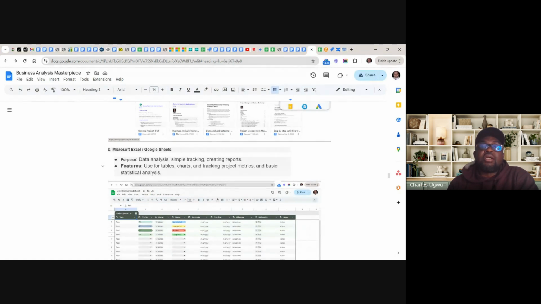The features here are tables, charts, tracking, metrics, and so on. There's a lot we can use Excel to achieve. Excel is very powerful. We have it in Sheet as well, called Google Sheet.